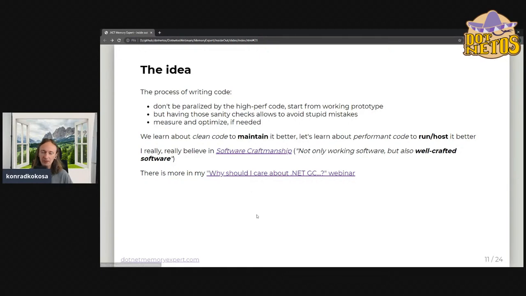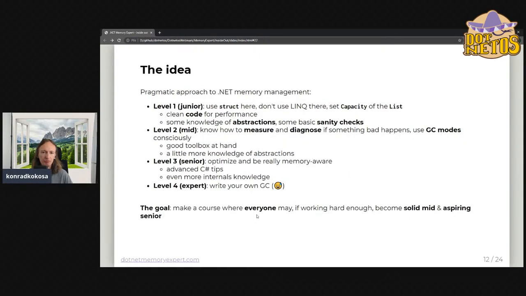So having said all that, the pragmatic approach, what I mentioned, I thought that there is a great idea and a great goal to be achieved: make a book and now a course that will allow everyone to be at least at this mid-level. I really believe that what I'm trying to do in .NET Memory Expert is that after doing it, if you watch all the material, try to understand it, make all the exercises, repeat, then you will really become a solid mid-level, even an aspiring senior level, because I'm covering a lot of material just to make it happen.